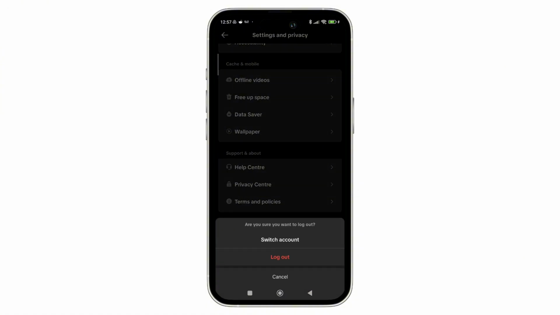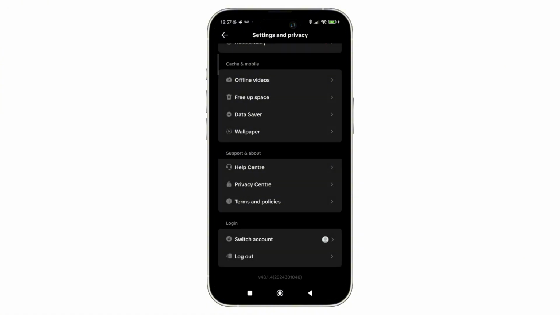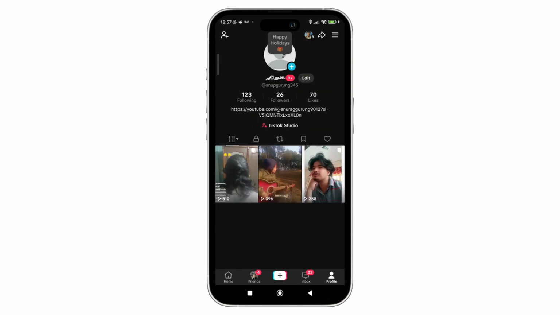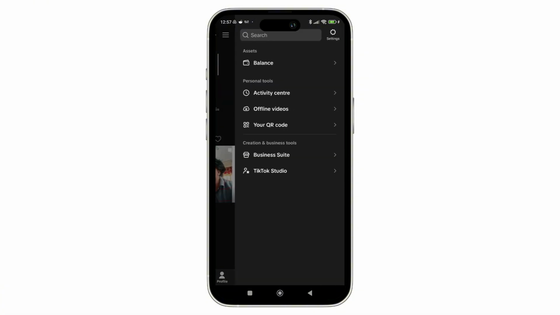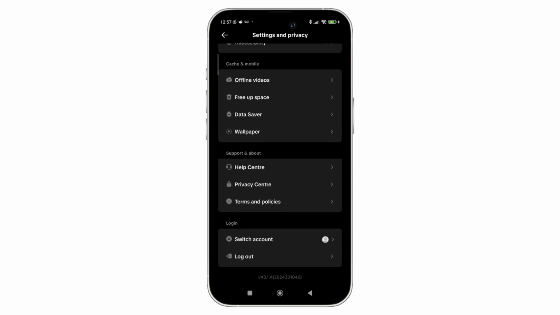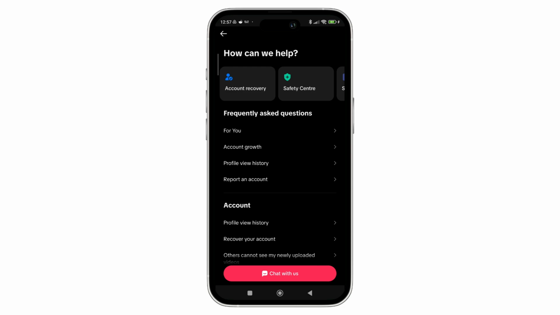And with that, moving forward to fix number six, that is to contact TikTok support. If none of the steps above worked for you, then simply go to the settings, and from there go to the help center and look for your problem, or you can directly report a problem and submit a report to TikTok support.